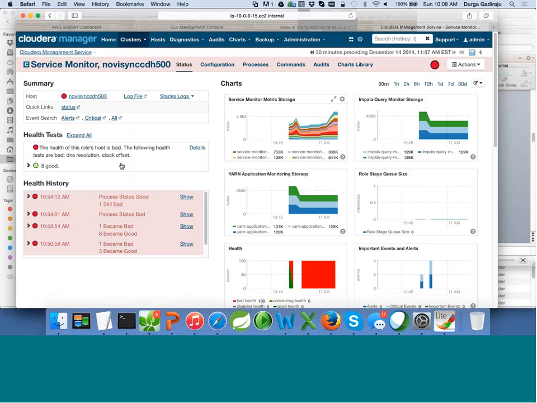DNS resolution, I made a mistake to start with. That's why this DNS resolution is coming to picture. And it is not critical, even though it is showing up as critical. So what we can do is we can actually disable it, which we'll see later. But clock offset is the key. We have to fix this issue.